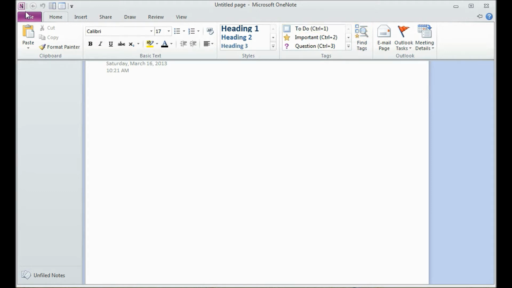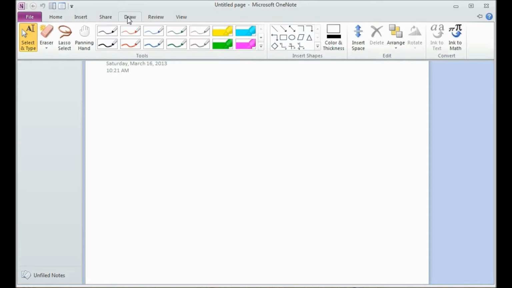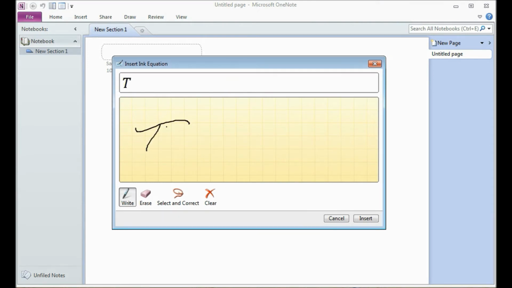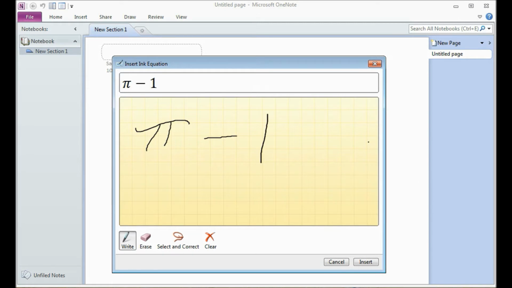Another cool thing about Microsoft OneNote is the draw feature. And here you can do ink to text and ink to math. The ink to text you can go straight on the page, but the ink to math goes up in a different window. So I'm going to draw pi minus 1. And you can insert this equation. You can also do more complicated things, but you have to be careful about how you write them.